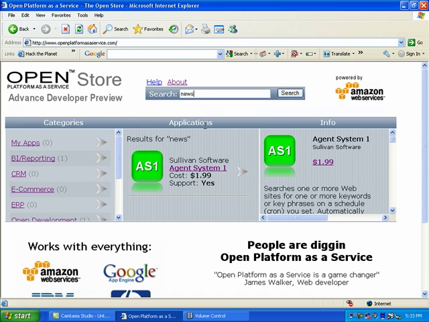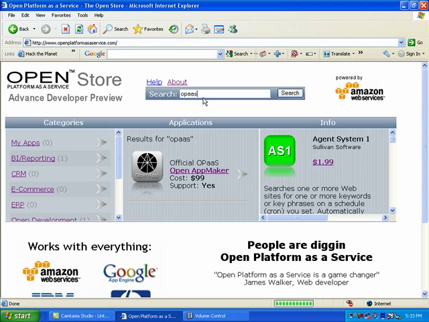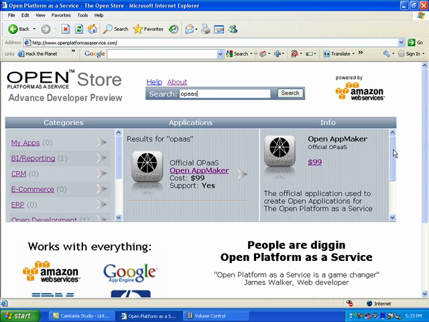Okay, let's see if we entered OPAS, which is the acronym for Open Platform as a Service. Any Open Platform as a Service applications would come up. So there we see Open App Maker. And Open App Maker is the application that is used to create open applications.